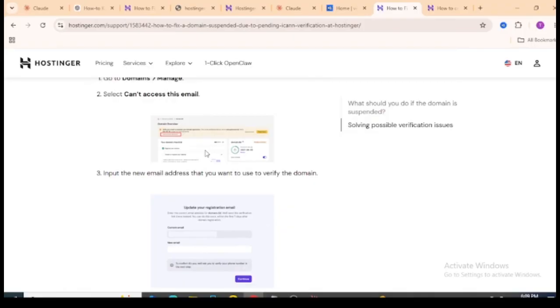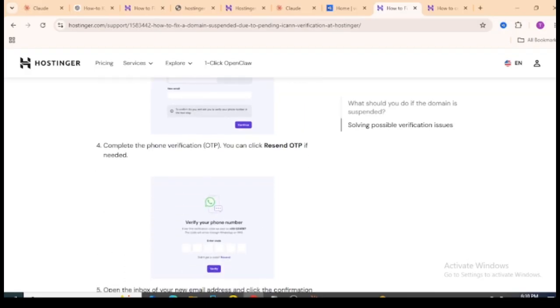Like I said, I've shown you exactly how to get this document. You can also go through it yourself step by step. They also have some pictorial representations. You might not see well because it's not zoomed in, but they show how you can actually do it. Input the new, corrected email address to verify the domain. Then you complete the phone OTP, your one-time password for your phone number.